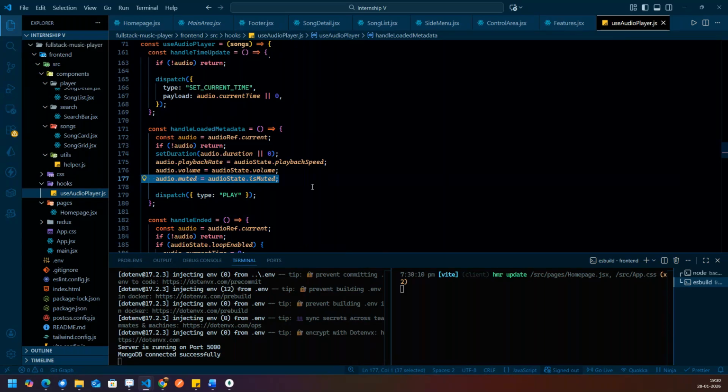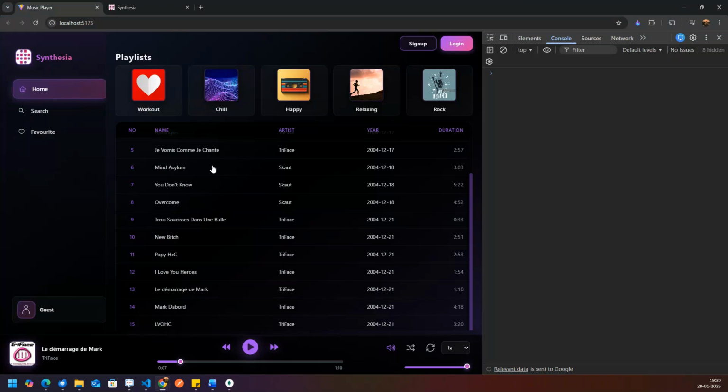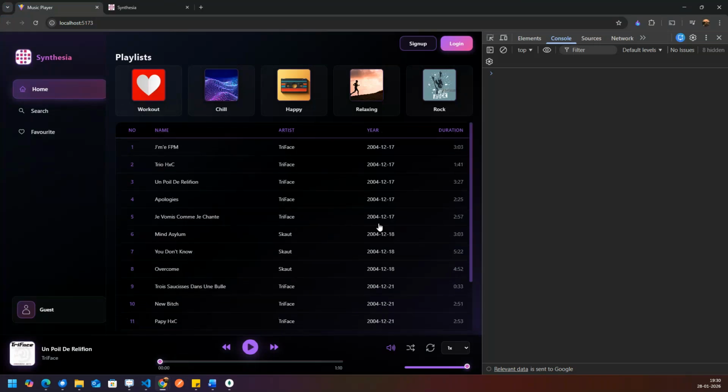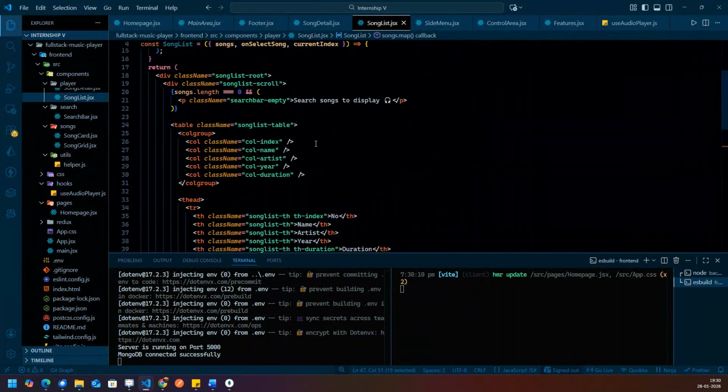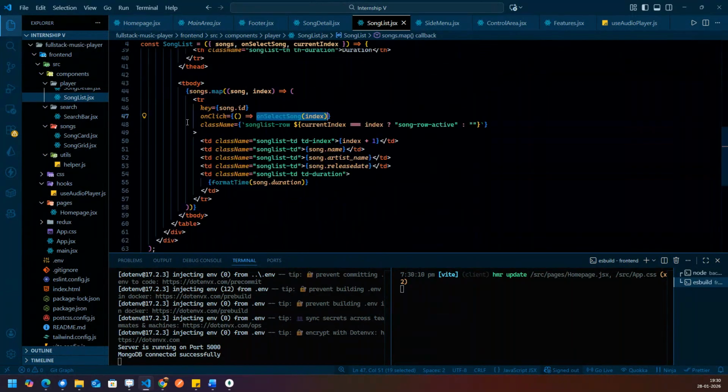Next, the problem was that when we select some song, it is not indicating which song is playing. It should be selected. For that, we have made a mistake, an honest mistake. As you can see, we have not written the class name correctly. That's all, no functionality issue. That's the issue.